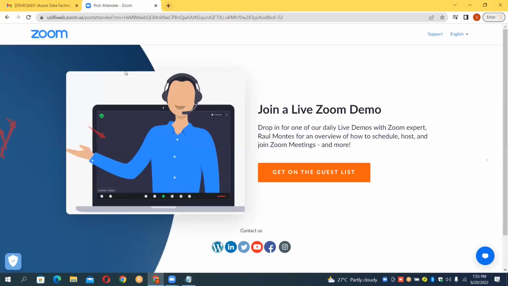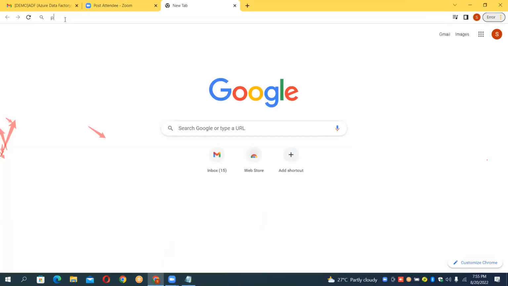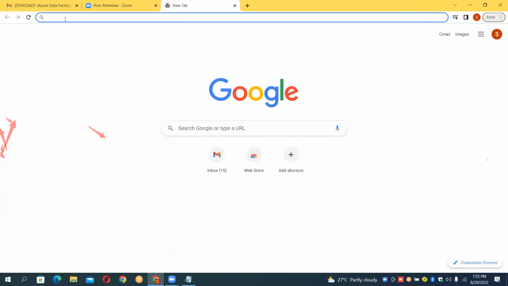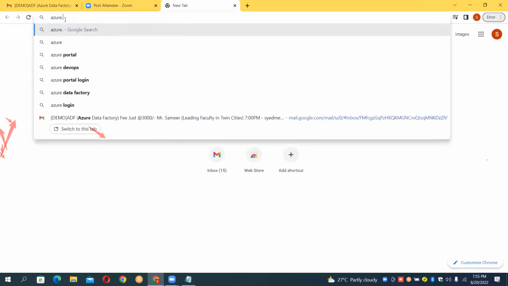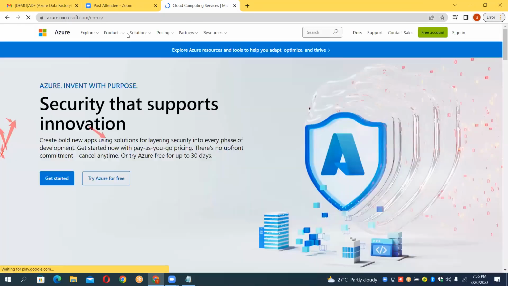Just go to this particular portal. Can everyone see the screen? Yes, sir. So just type portal, or else I'll write azure.com. No configuration is required, guys. A simple PC is enough, whatever you have. You go to this, and once you are here, can you see?